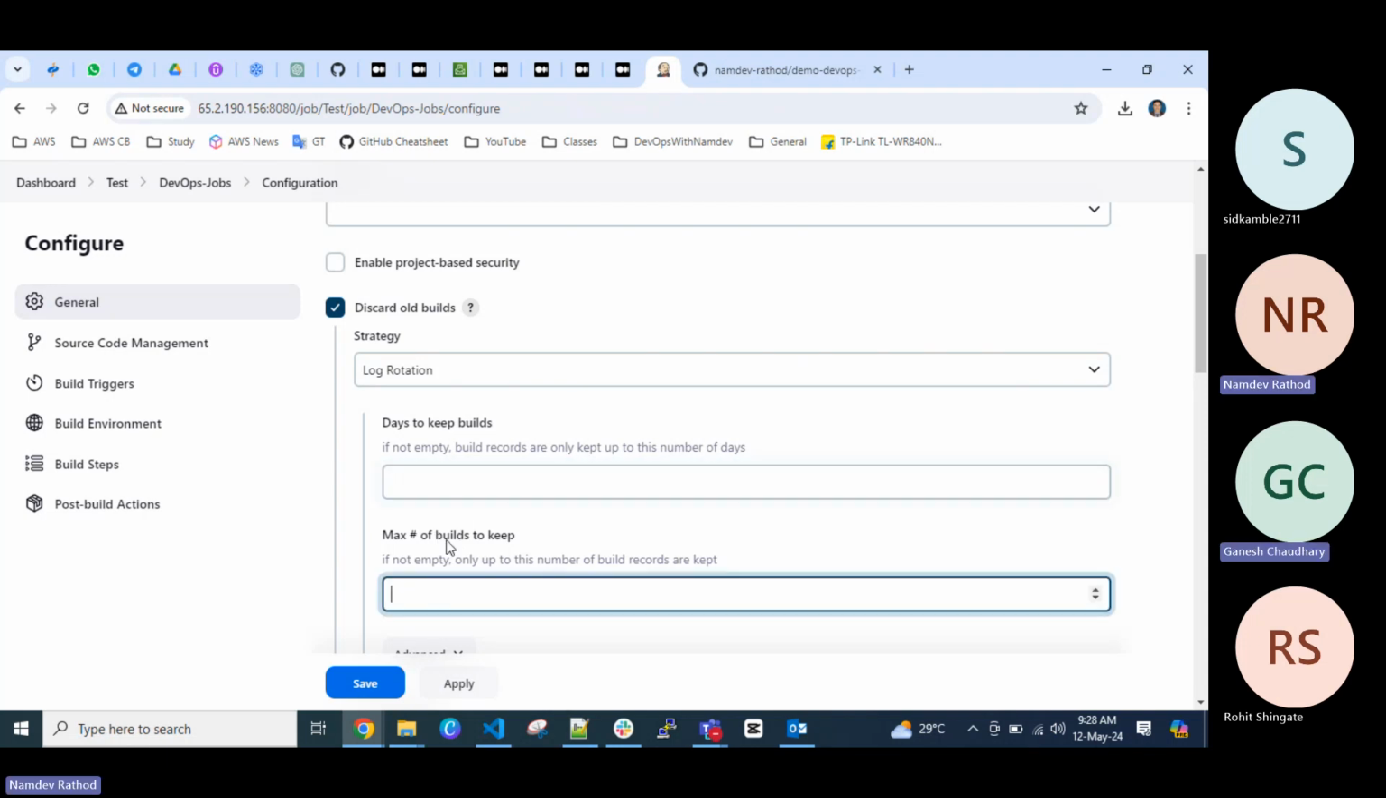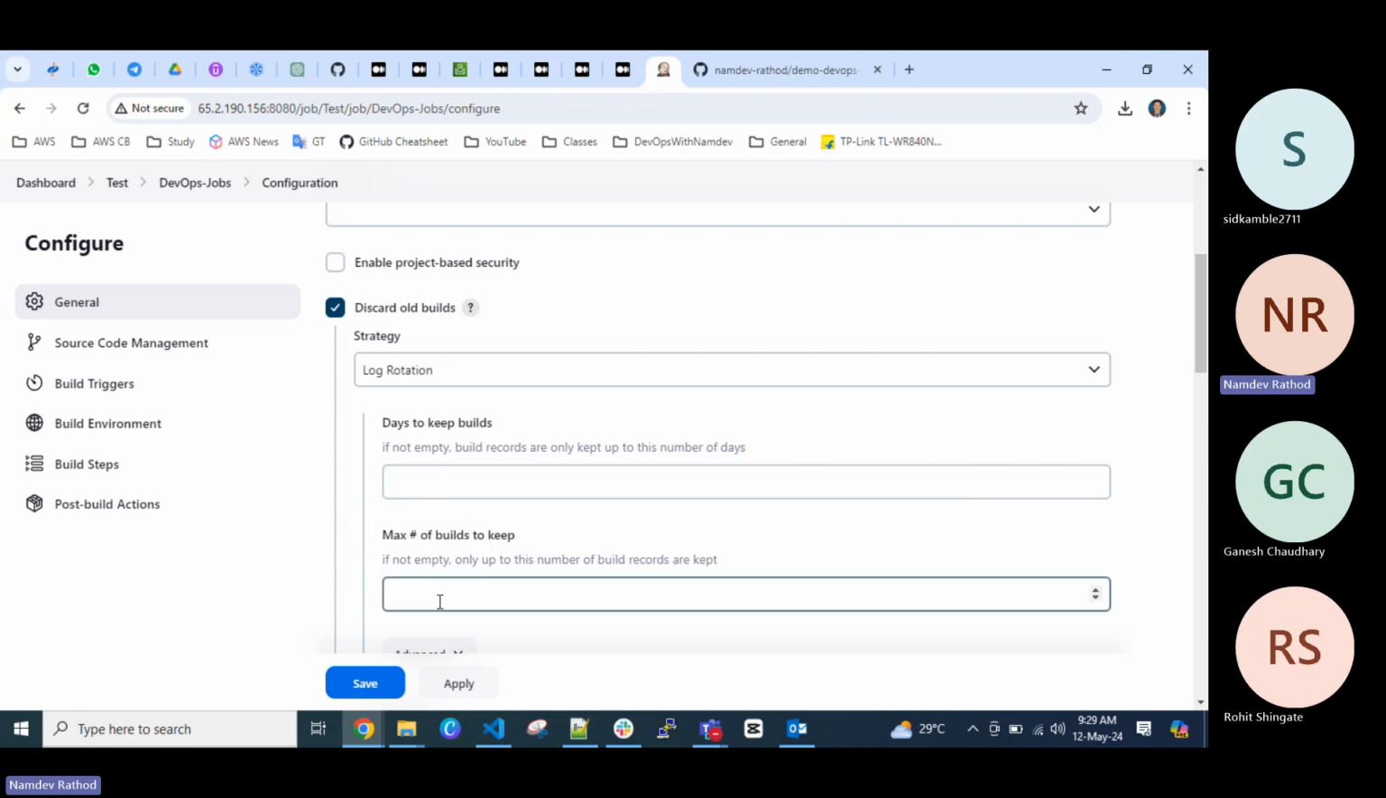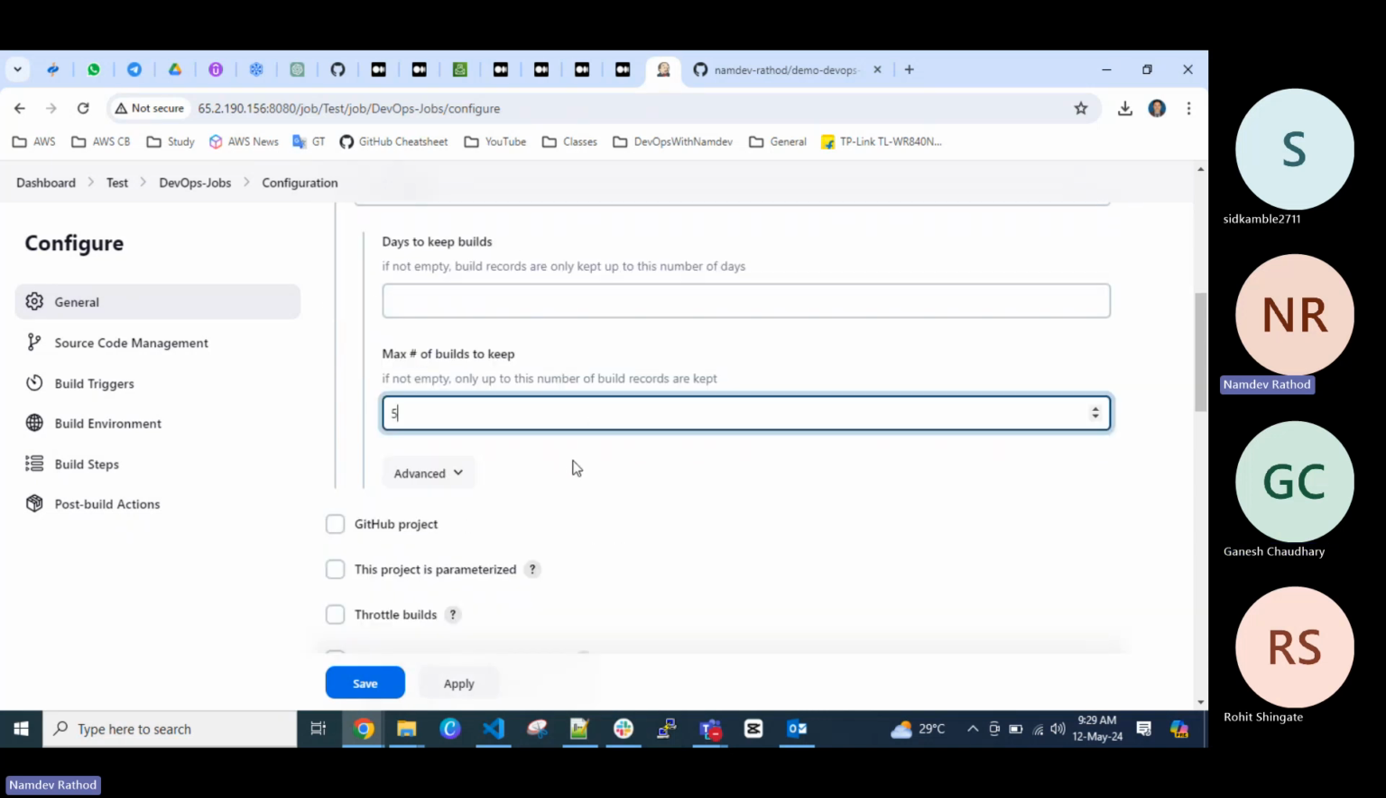Not here, here. Okay, this is for the days to keep. This is for the max builds to keep. If you want to keep the last 5 days of builds, it might be 100 builds or something. We don't know, it depends on what you are building on a daily basis. So the idea is to keep at least this number for the maximum builds, so you will get free space automatically. It will automatically remove the old ones.